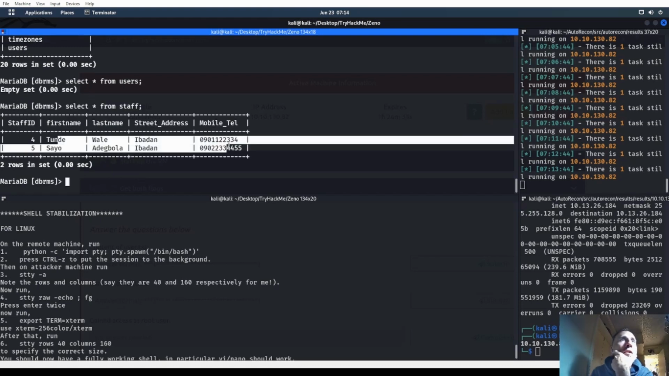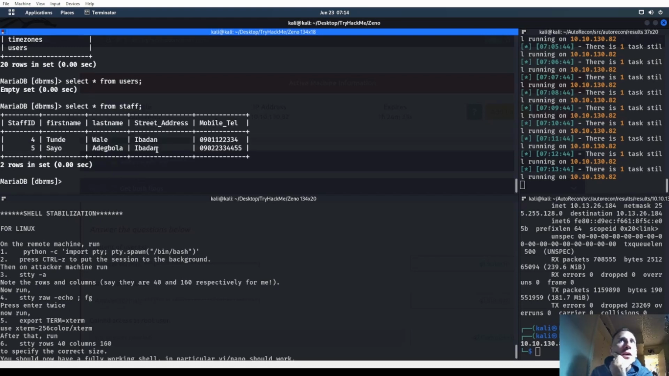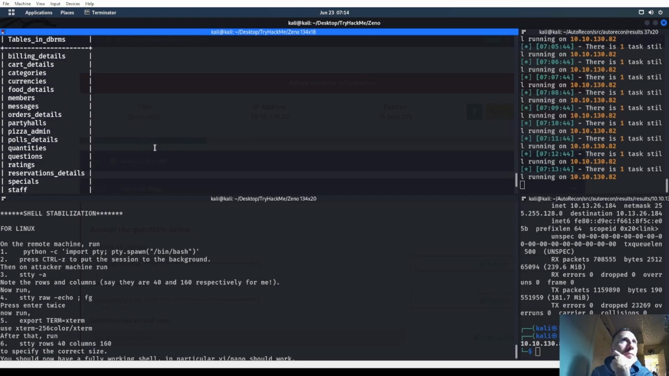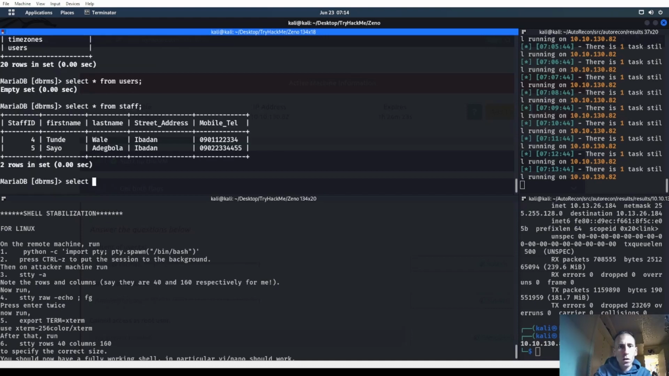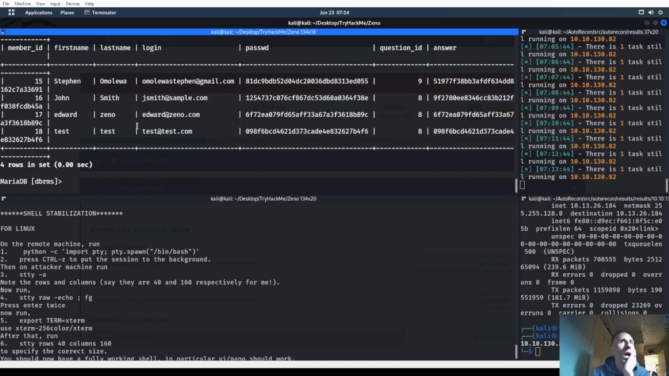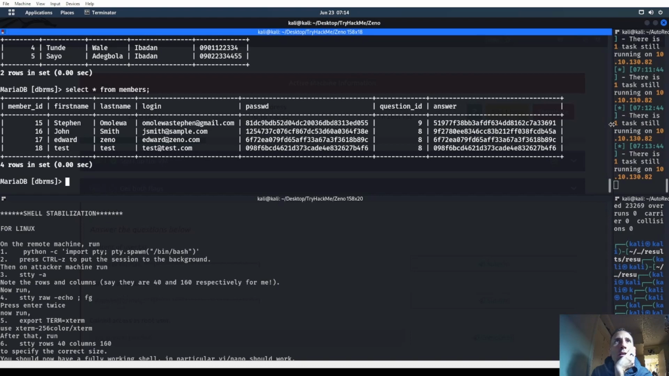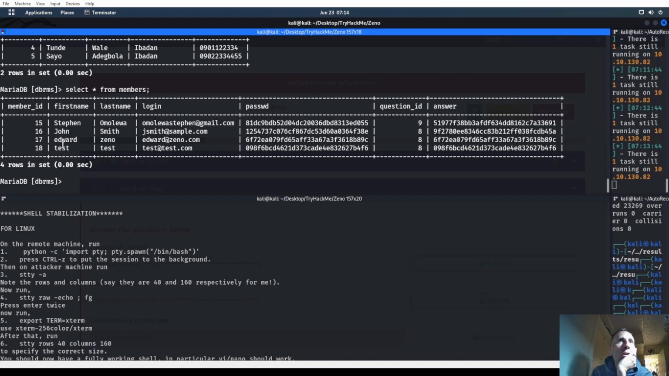Okay, we just get some IDs, street addresses, things like that. Okay, billing details, cart details, categories, members, maybe. Select star from members. All right, looks like we got a couple things in here. These look a little bit better, don't they? Let's go and grab these passwords.